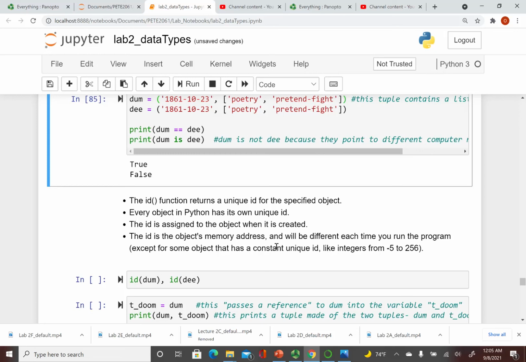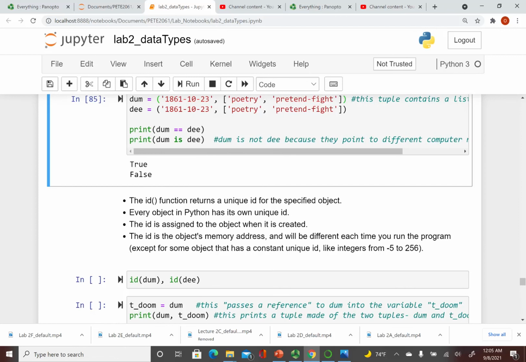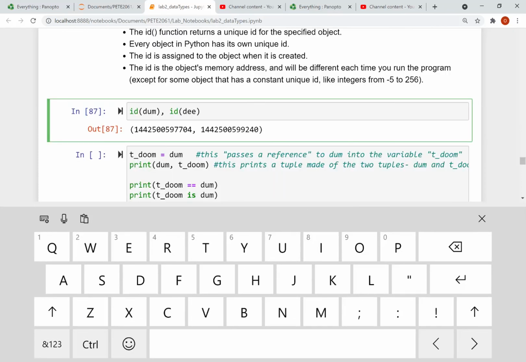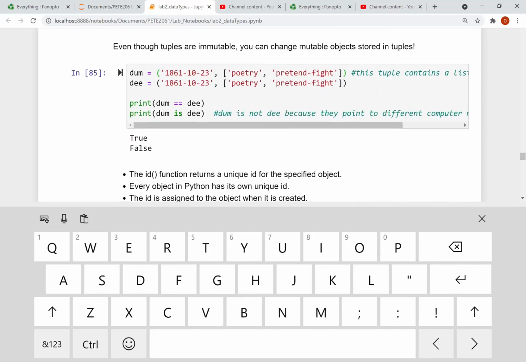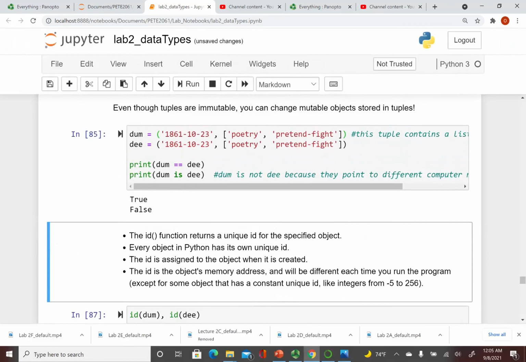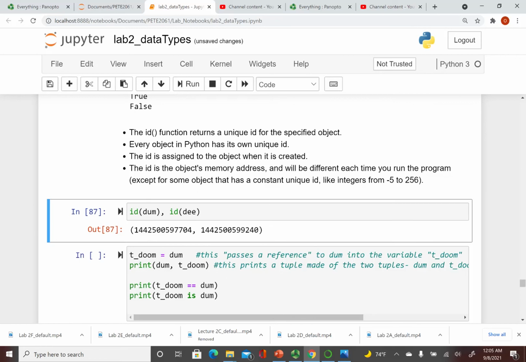But like you see here, some objects have constant ID. Those are just details. So we can find the address where DOM is stored in computer's memory by calling ID with DOM, ID with D, and then we can print these two out, and that's what the IDs are. So you can see this ends in 04, this ends in 40, so the content is stored at two different locations in the computer's memory, and these are the memory addresses.